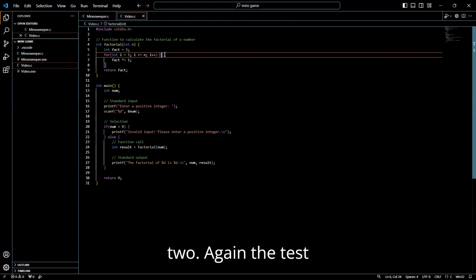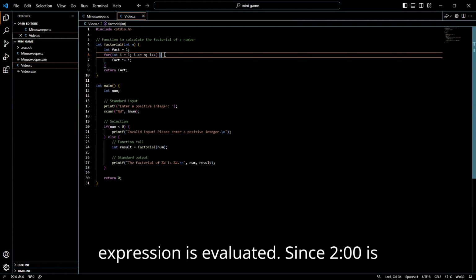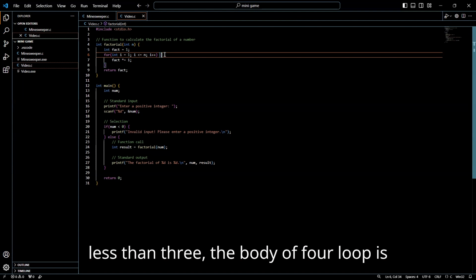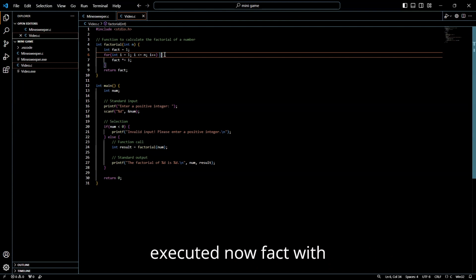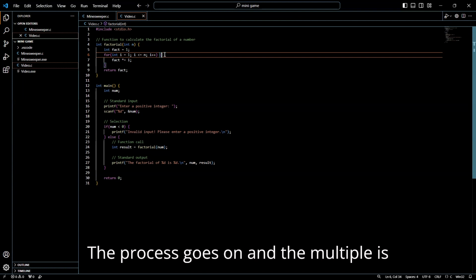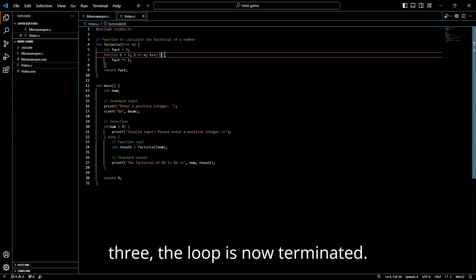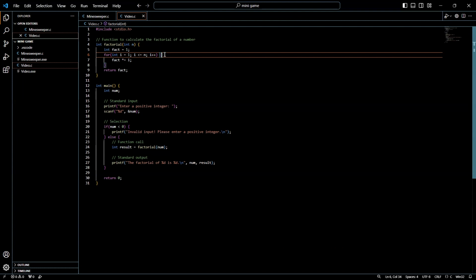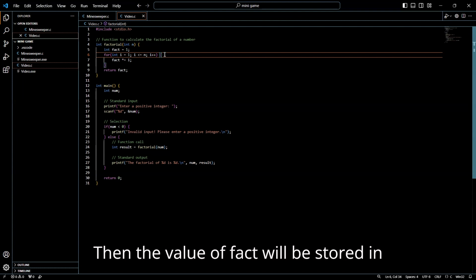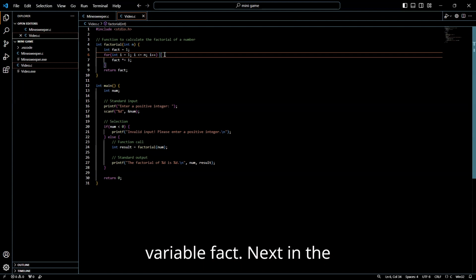Again, the test expression is evaluated. Since 2 is less than 3, the body of the for loop is executed. Now fact will equal 2. The process goes on and the multiplication is calculated until i is larger than 3. When variable i is larger than 3, the loop is terminated. Then the final value will be stored in variable fact.